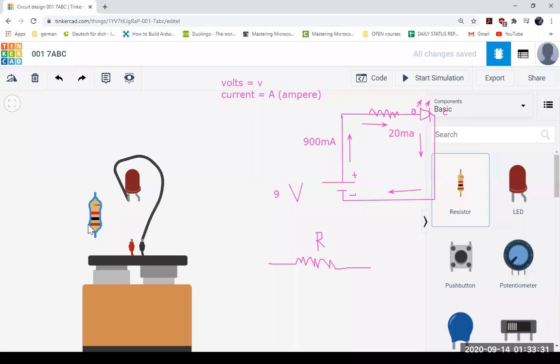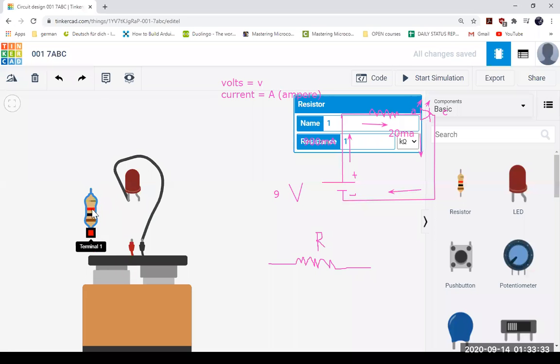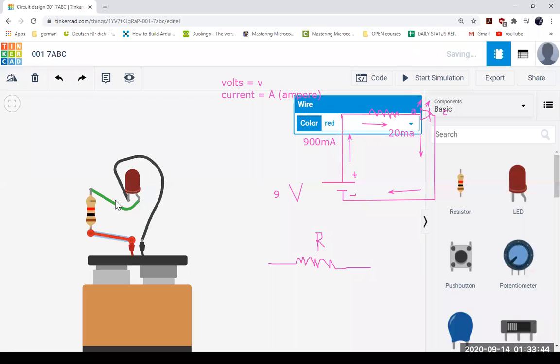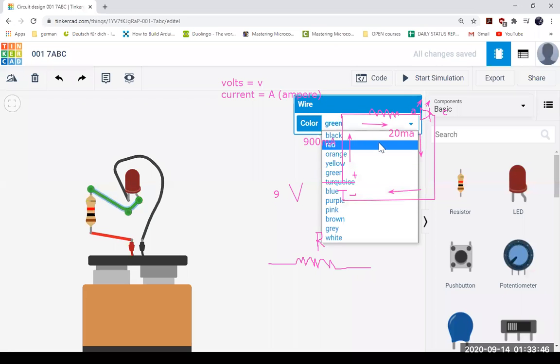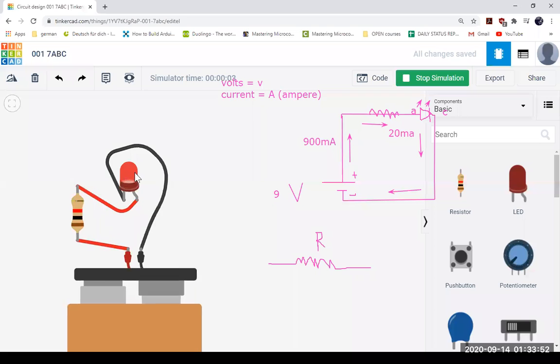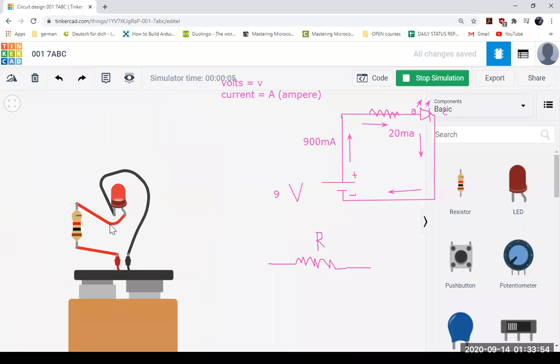Okay, so this is the resistor. Now you can connect any terminal to any point. There is no polarity in this resistor. So I will connect one here and one here. Basically, I connected it in the middle, right? And then I will give it some color. Then when I start the simulation, now see it's glowing properly, right?